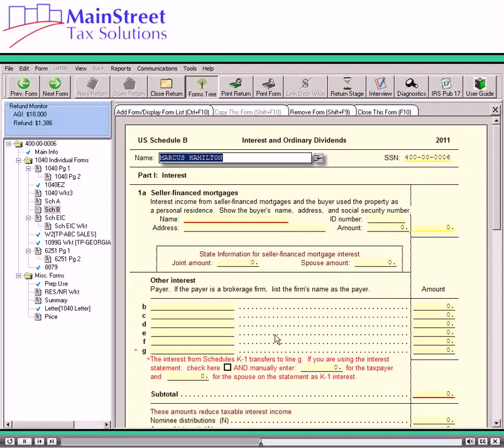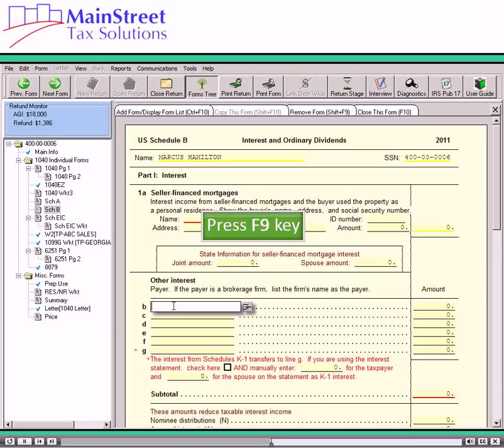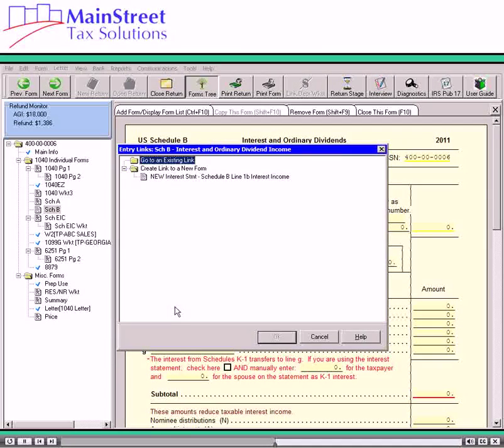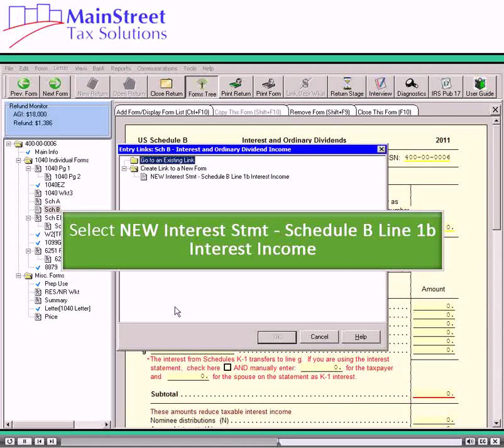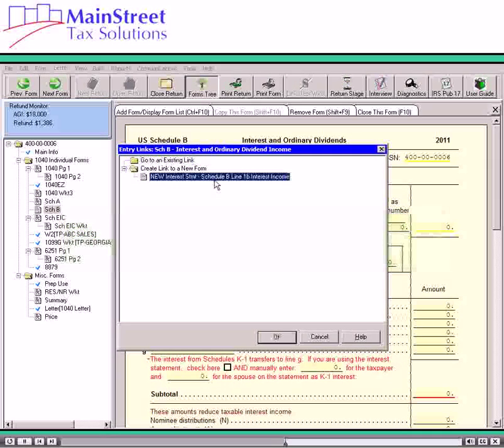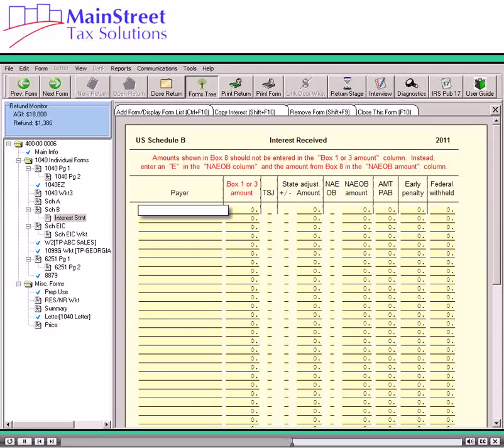To add the interest statement to the tax return from Schedule B, click on Line 1B. Then press the F9 key on your keyboard. From the Entry Links window, select New Interest Statement Schedule B Line 1B Interest Income, and click OK. This will add the interest statement for interest received for the taxpayer.